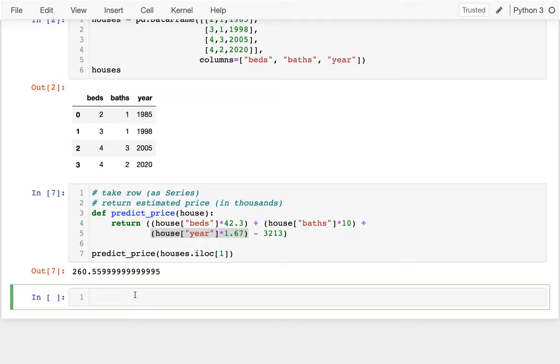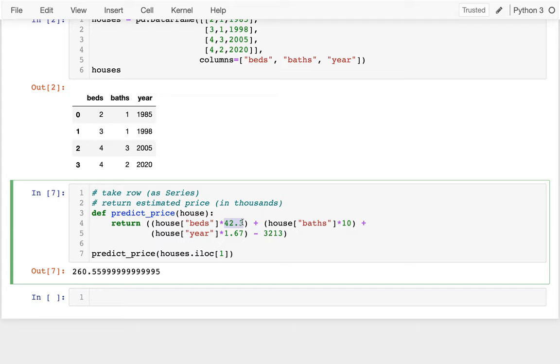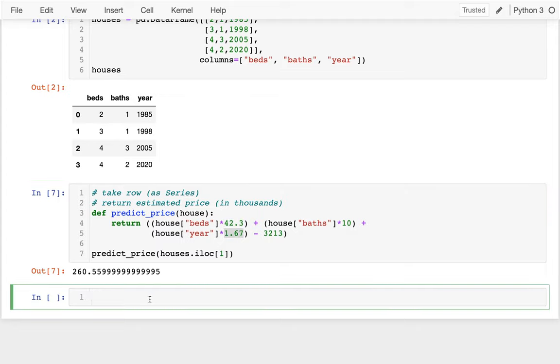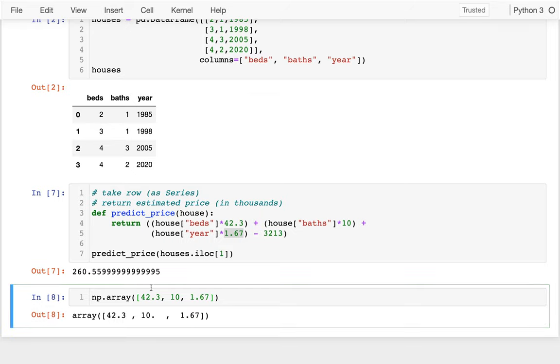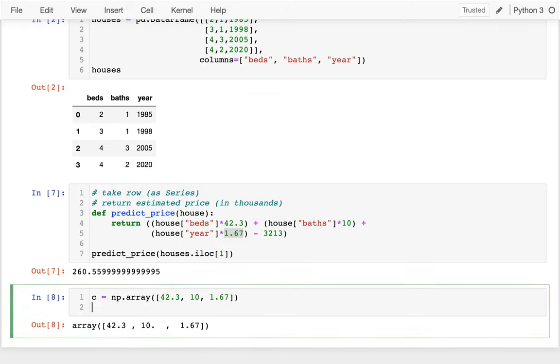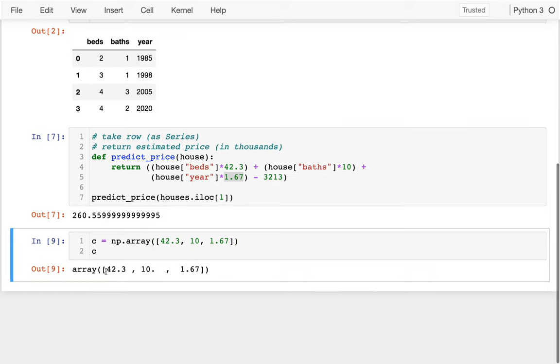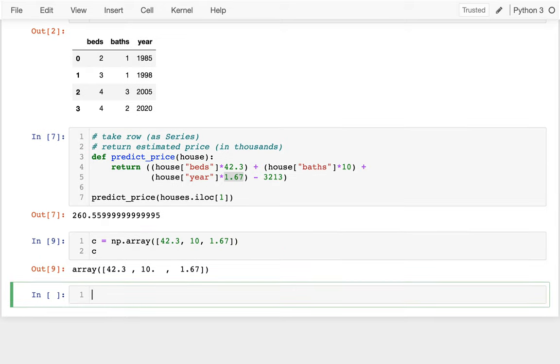I think what I will want to do is take all of these numbers and put those into some kind of NumPy array. So I'm going to say numpy.array, and I'm going to put these values in. So I'll say like 42.3, 10, and 1.67. And I'm going to capture that in a variable. And ultimately what we're going to do is have a vector dot product these coefficients. And this vector is really going to be corresponding to a house.